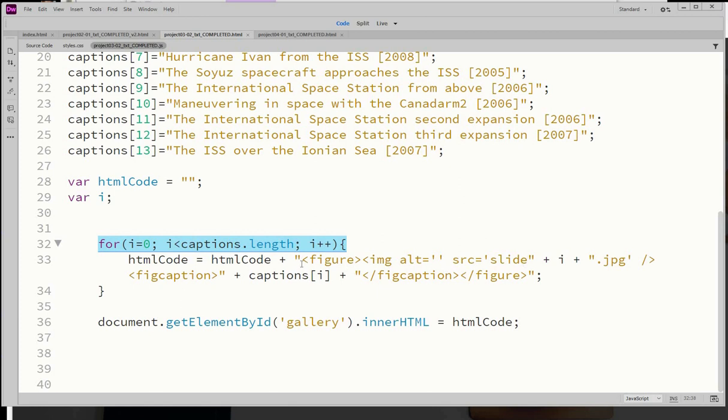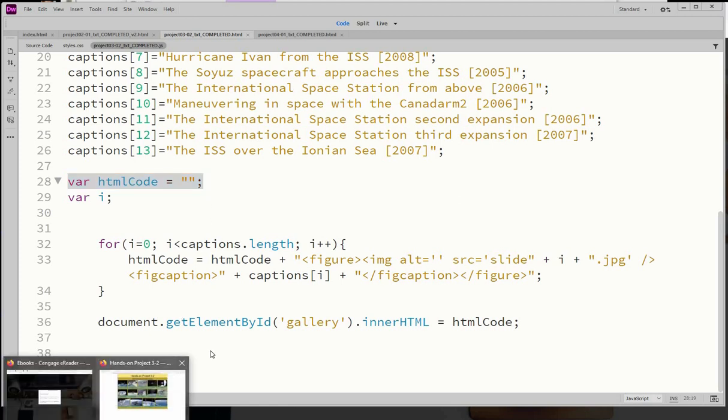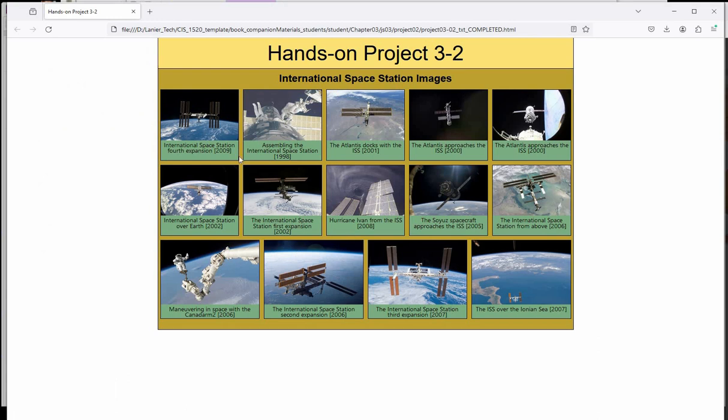Okay, now this project, you're going to need this for loop. Okay, and this is it right here. I know one of the instructions in the project is to put a for loop in here. Okay, you're going to need a couple of variables. You're going to need an HTML code variable. That HTML code is going to hold the HTML that will produce this sort of, it's not really a table, but produce this sort of grid look with all these images and these captions on it.